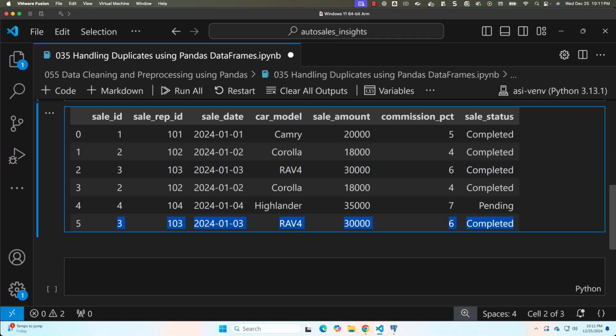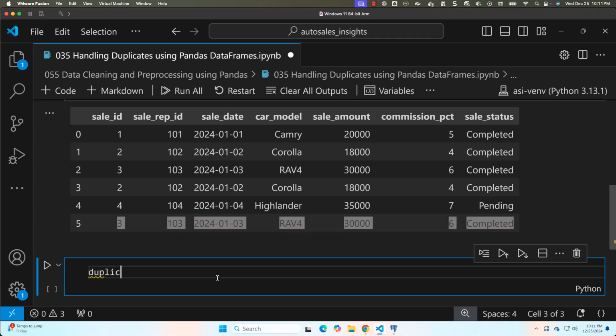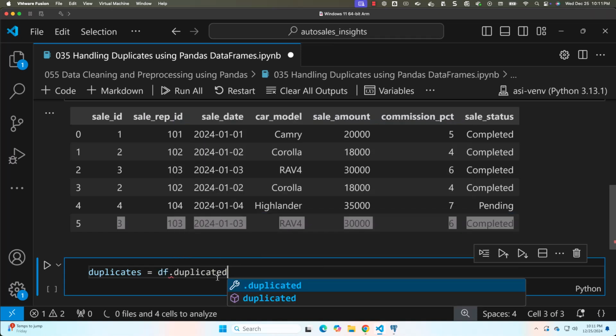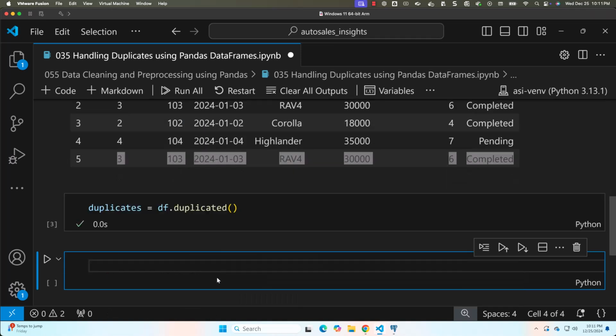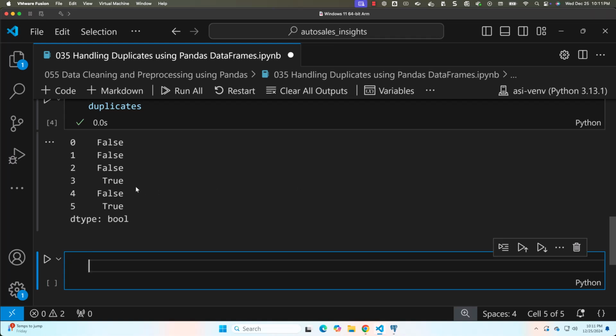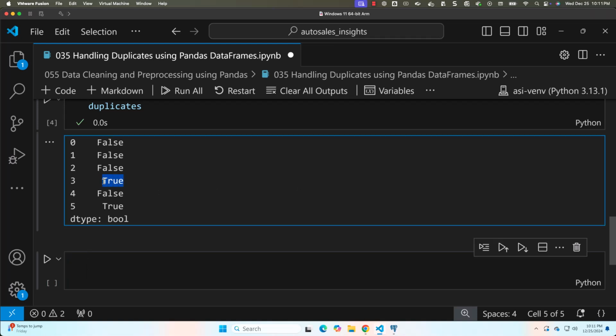Now, we can actually use the duplicated method to identify duplicate rows. Let's use it to check which rows are duplicates in our data frame. In this case, I'm saying duplicates equal to df.duplicated. Now let me run this. It has run successfully. Now let me say duplicates. You can see the outcome here. The fourth record and the sixth record are duplicates.